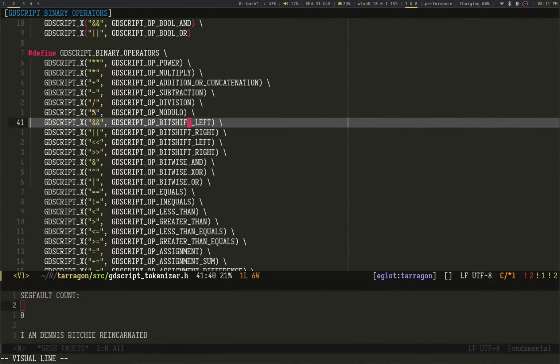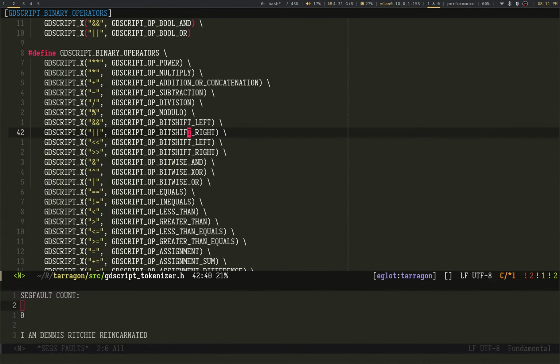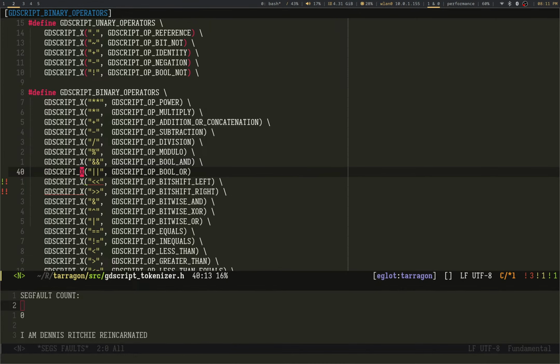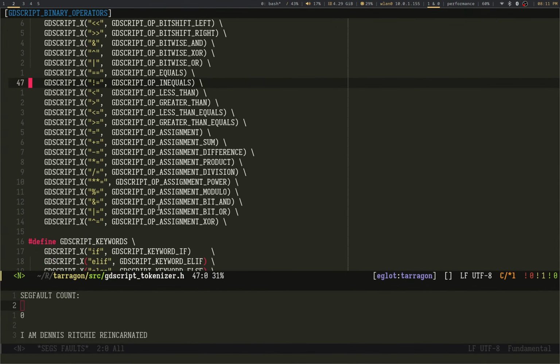Boolean and, oh wait, why did I put them in the unary operators? I was having a good time, wasn't I? There we go. But yeah, the compiler actually cares.